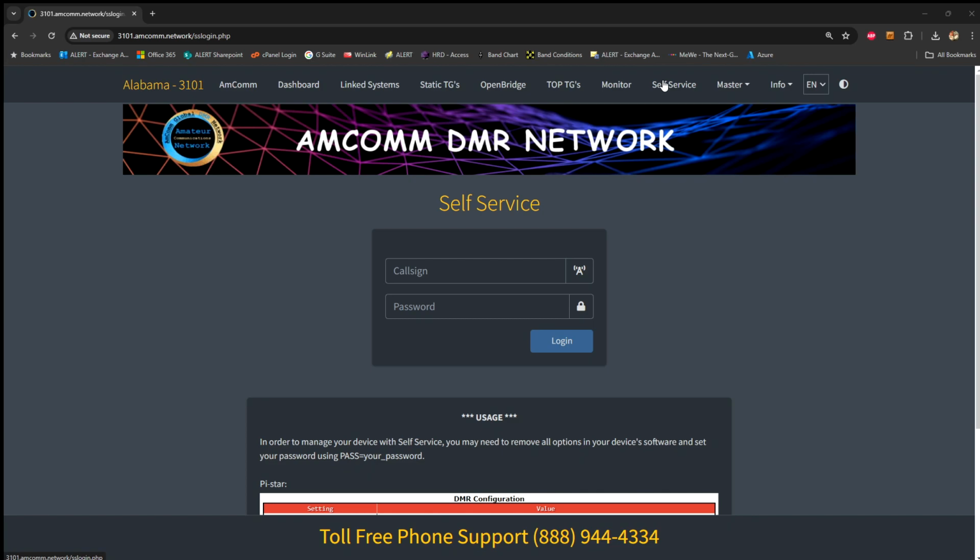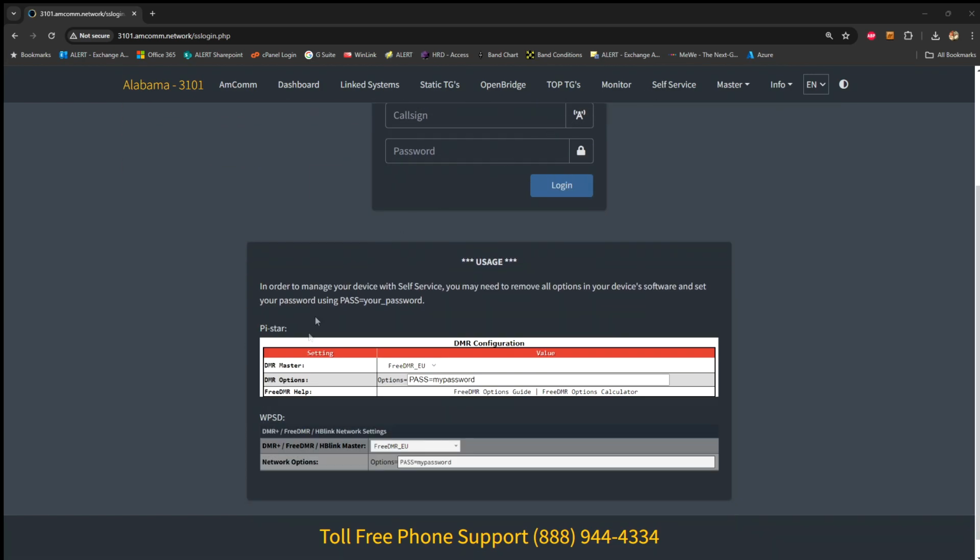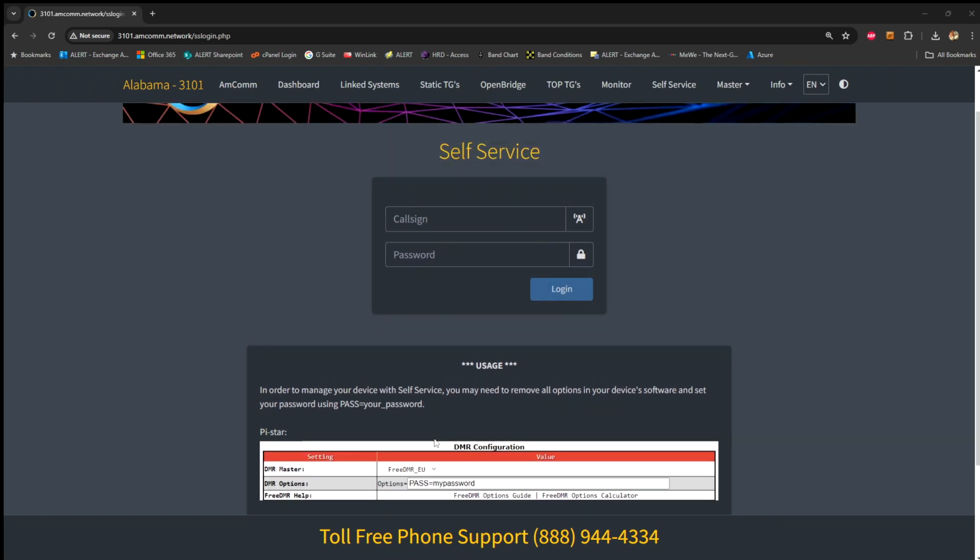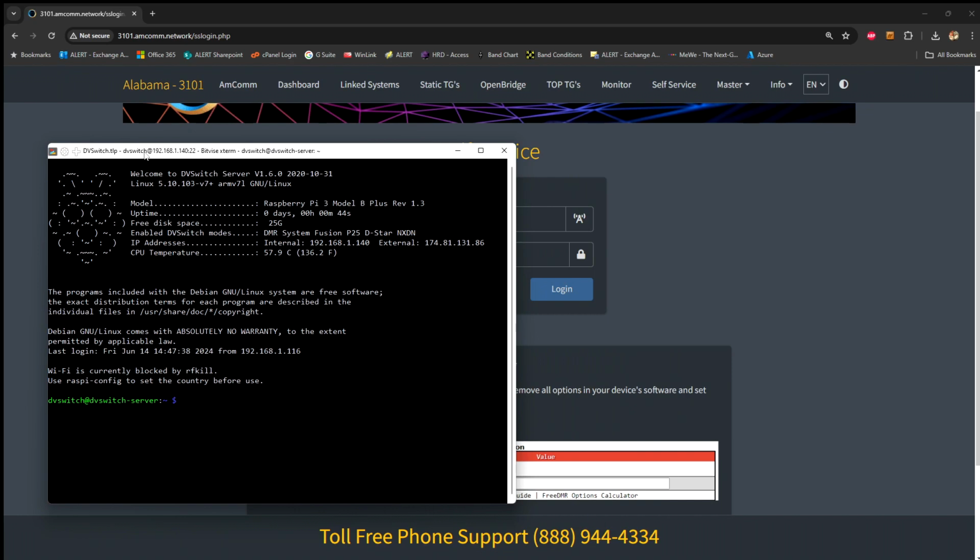So we're utilizing the DMR network options, which is how they're showing this for Pi-Star, but it's essentially the same for DVSwitch server. But there are a few menus we need to go through to set this up, and I will show those now. When you log into your DVSwitch over terminal, this is the first thing you'll see. And you just type DVS, and that brings up the DVSwitch setup menu.